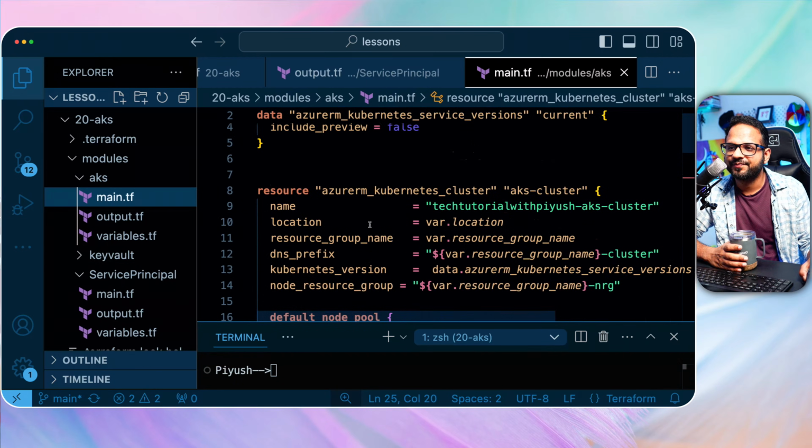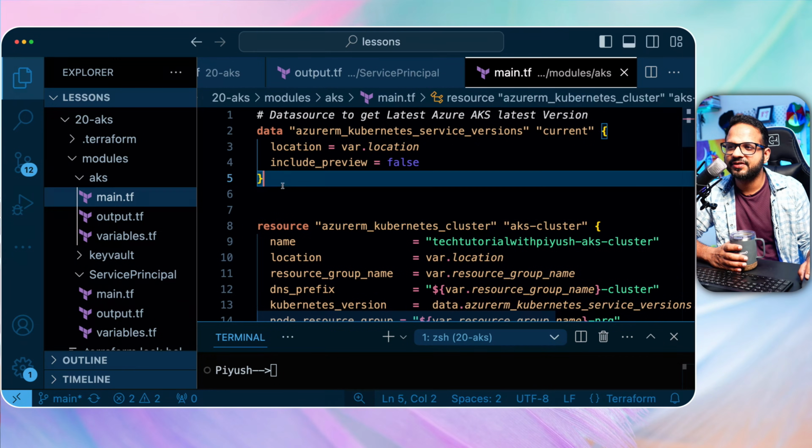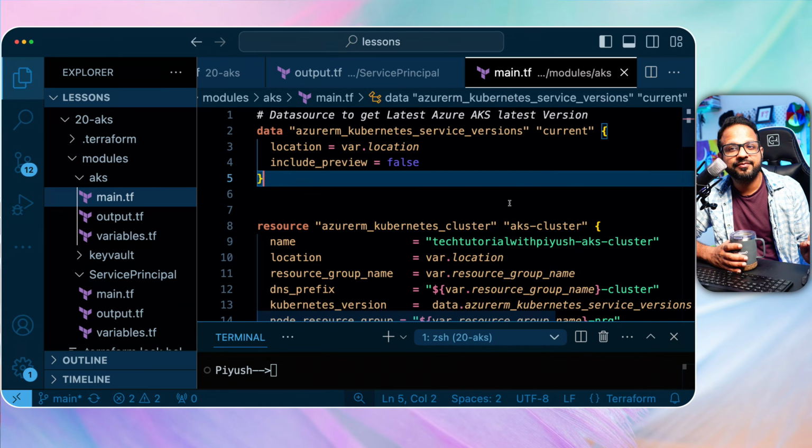So what it has, for the AKS cluster, first we have a data source. Okay, why do we need a data source? We want to make sure that we are using the latest version of AKS cluster while provisioning it.